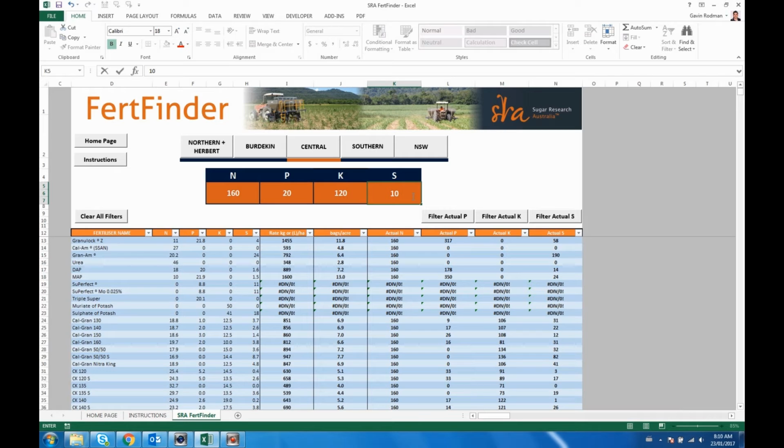This is because all rates within FertFinder are based on N. You may also notice a number of fertilisers in the list that have an error in the rates and in the nutrients applied. This is because these fertilisers do not contain nitrogen and therefore cannot be shown in FertFinder. If you wish to use one of these fertilisers, please use the information page to determine rates manually.